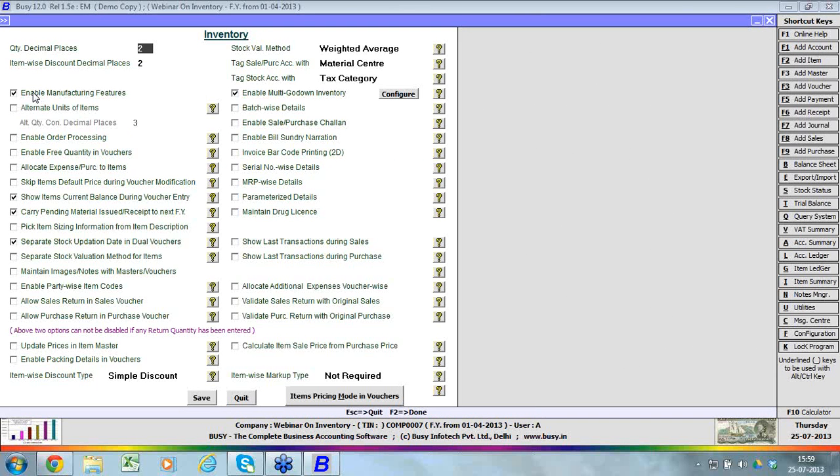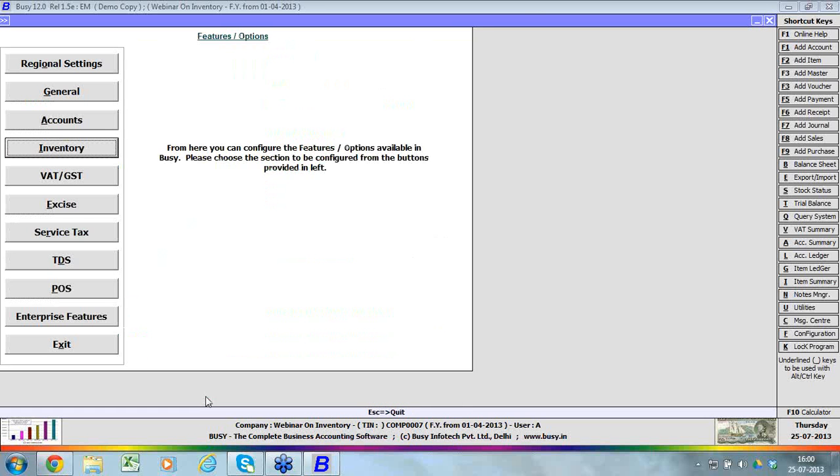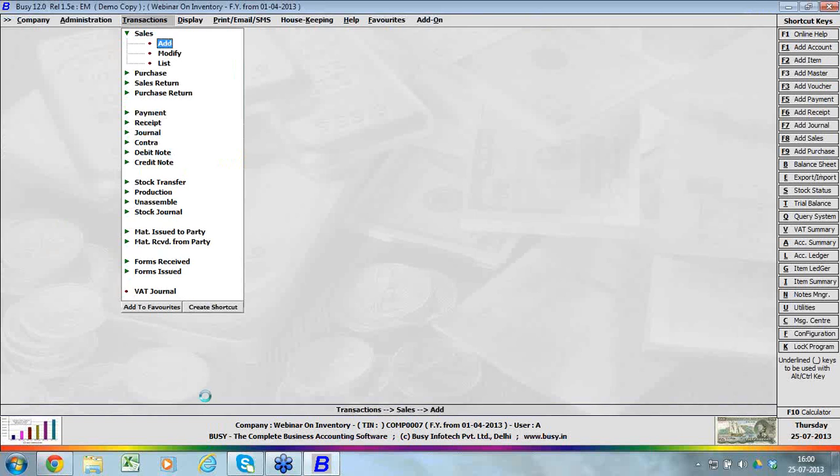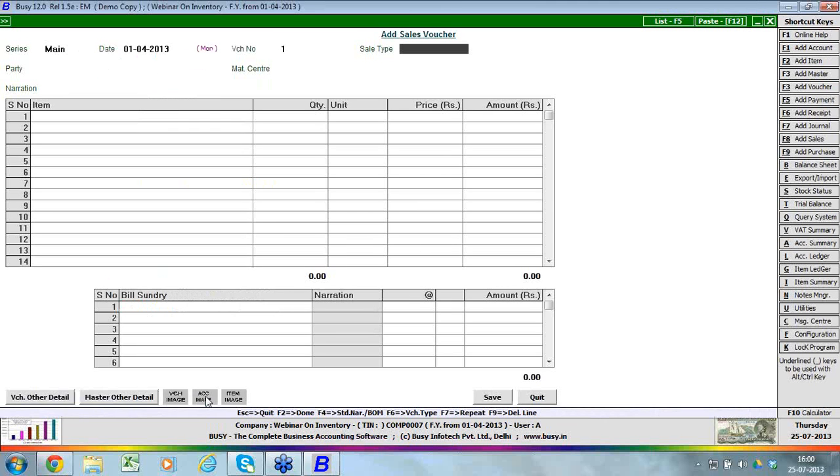Next option we will see is the sale purchase written in the same voucher. So how it actually works, I will show you. Allow sale written in the sale voucher, similarly purchase written in the purchase voucher. Suppose you sold something to somebody.